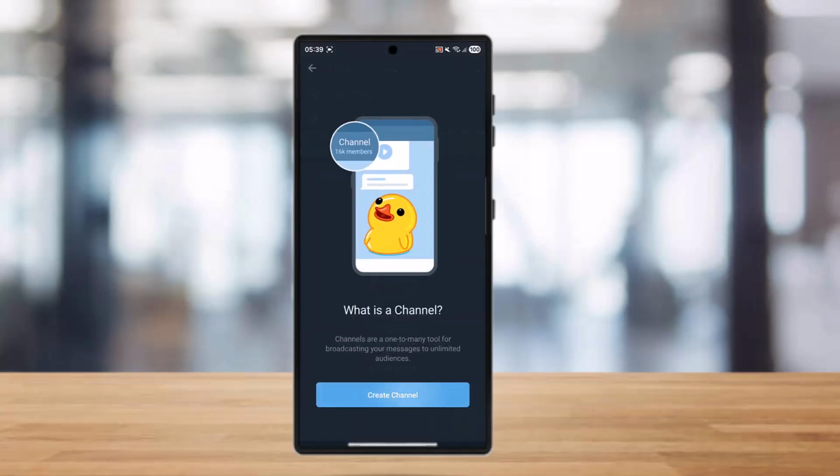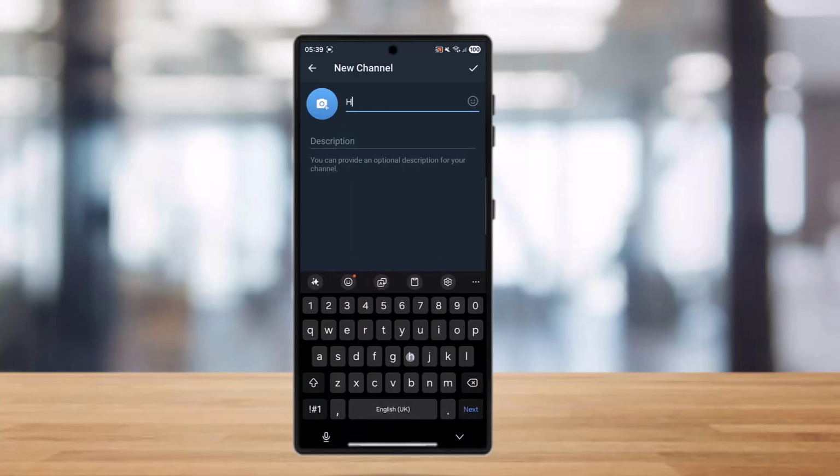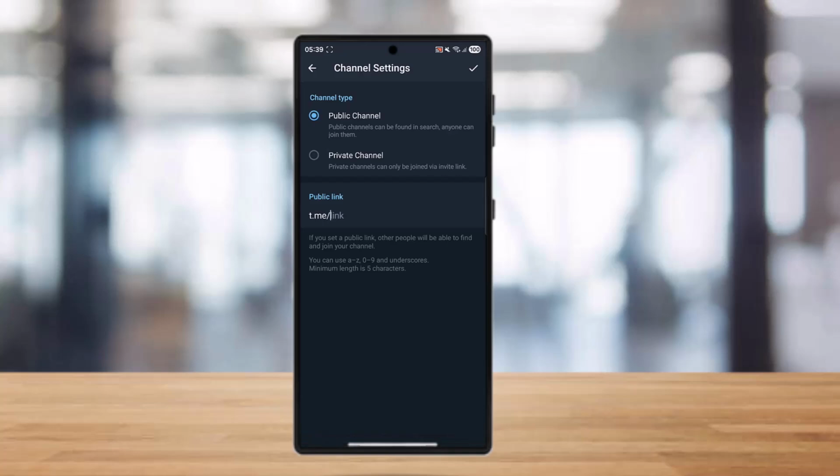Once you start a new channel, you need to tap on create channel, give it a name and a description. After this, tap on the tick mark and now you can find the channel type, whether you want a public channel or a private channel. So if you want to have a private Telegram channel, tap on private channel.